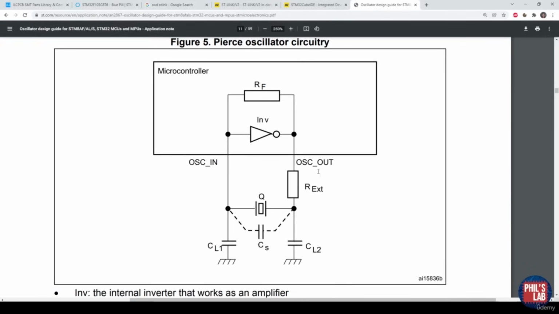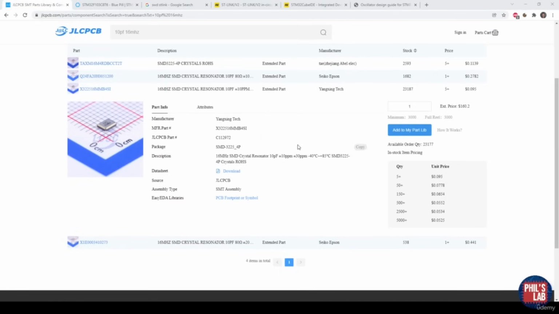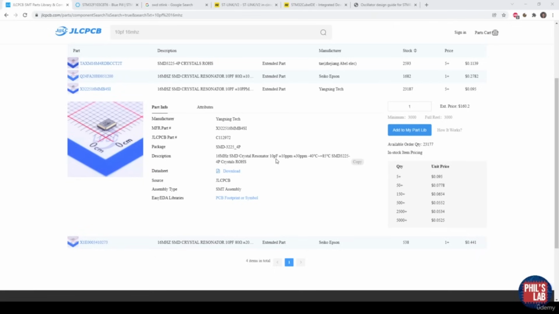In most cases, you can get away without using this feed resistor, and in many designs you will not see this. However, you will definitely require these load capacitors. And these load capacitors will be equal in value and will depend on the relevant crystal you choose. If I look at my parts library, I just search for 16 MHz crystal, and for example, this one here. This is a 4-pin package, as the one we just saw in the symbol.